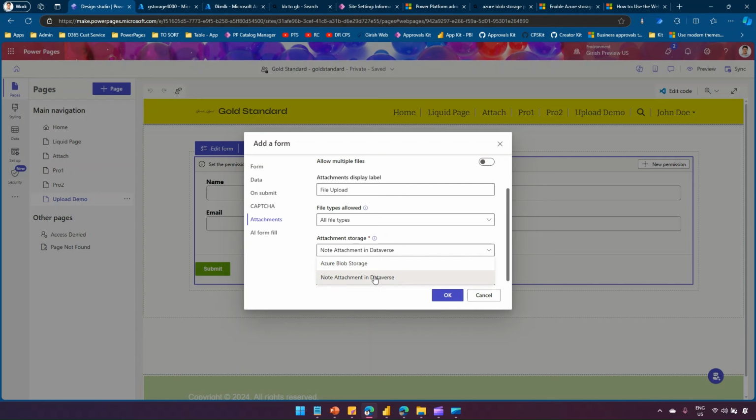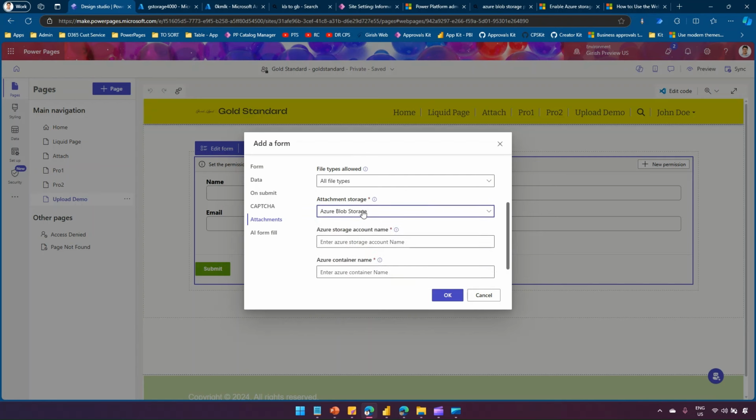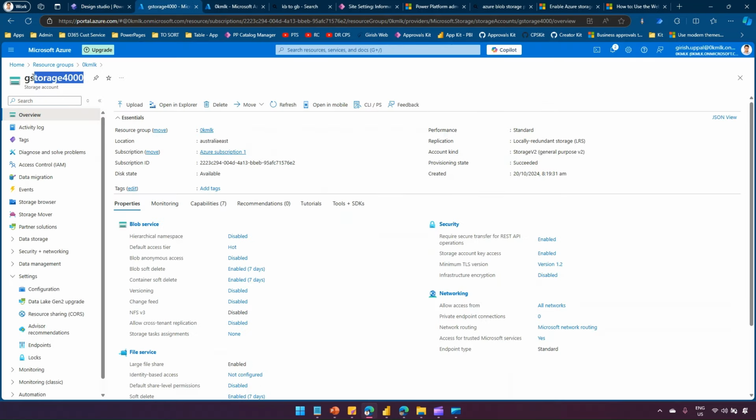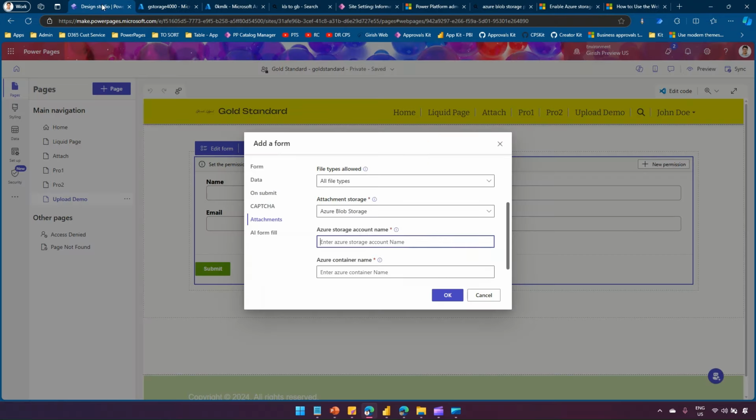Attachment storage. Now instead of note attachment and Dataverse, I want Azure Blob Storage. Now in Azure Blob Storage, I'll say Azure Storage account name. The storage account which we have created is G Storage 4000. So I'll just keep it like this.